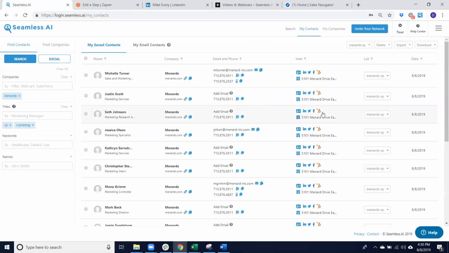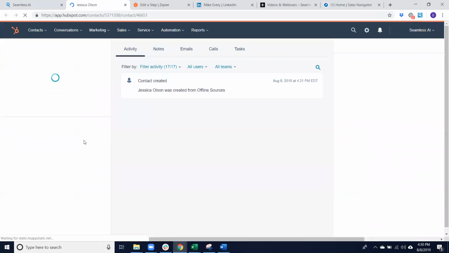Now, if I want to just move these contacts in one-to-one from HubSpot as I find them, that's something I can do too. All I have to do is click on this icon, and that's going to automatically populate the lead in HubSpot. And as you'll see here in a moment, all of the fields will automatically be populated based on the mapping that I had built out.